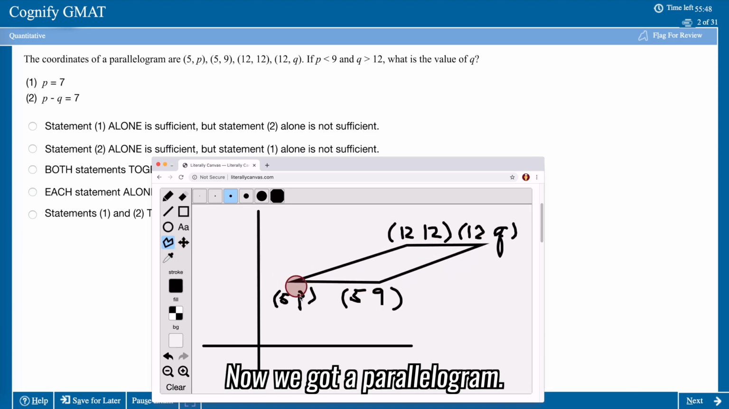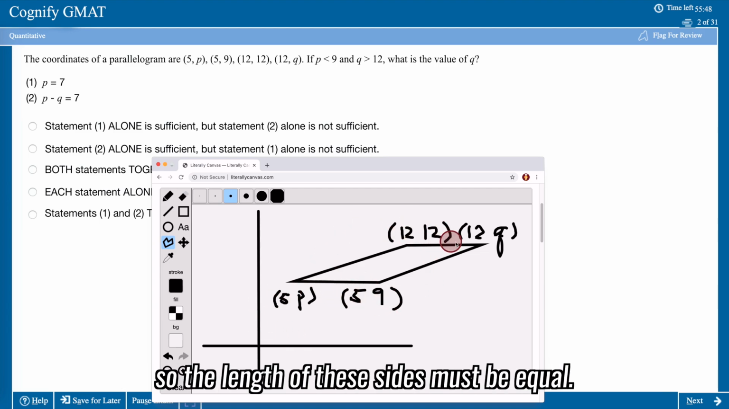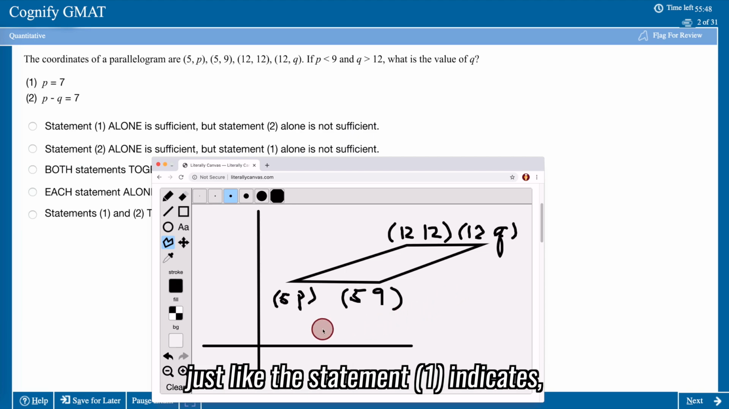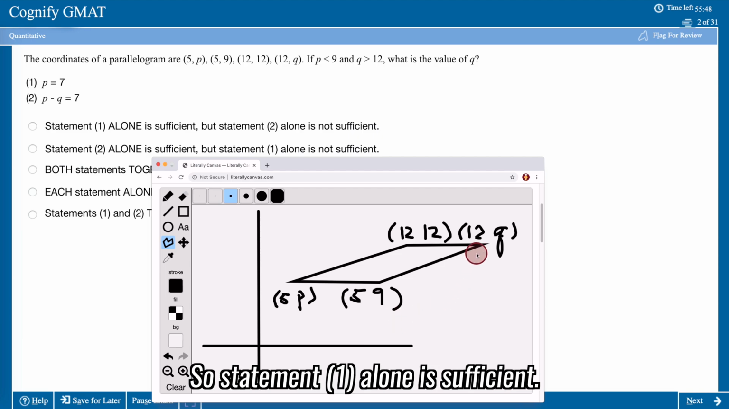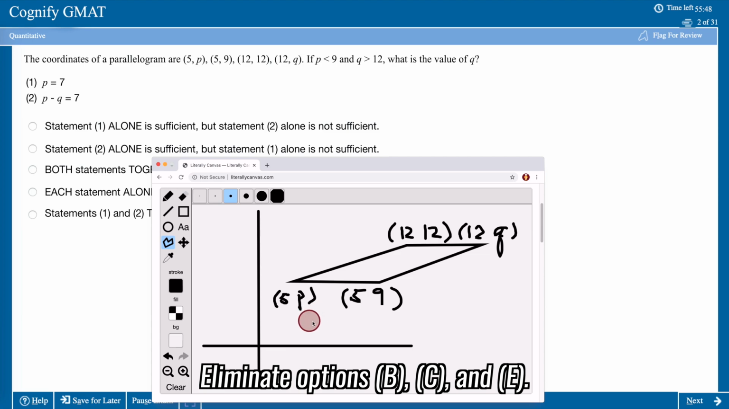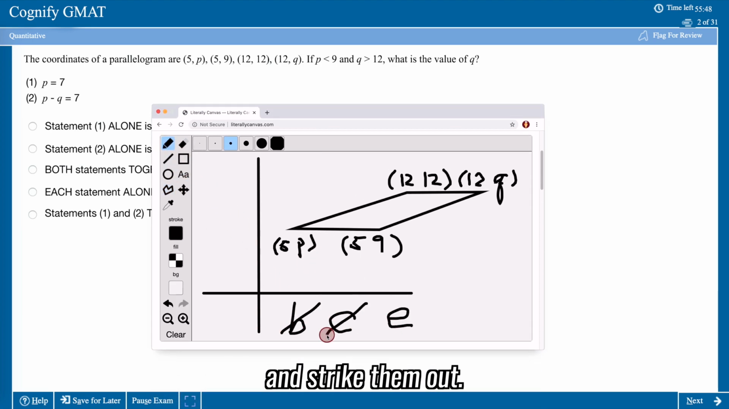Now we got a parallelogram. It's not bad. Note that we got parallel sides for top and bottom, so the length of this side must be equal. If you know the value of p just like statement 1 indicates, then you can get the value of q. So statement 1 alone is sufficient. Eliminate options B, C, and E. I'm going to quickly write B, C, and E on one corner and strike them out.